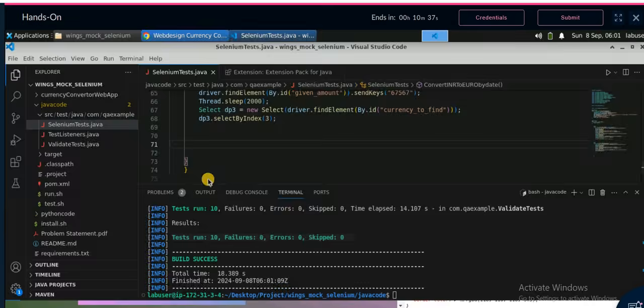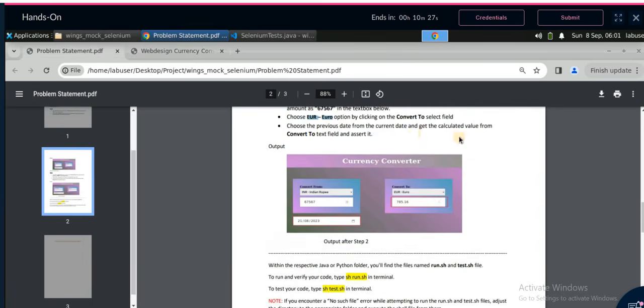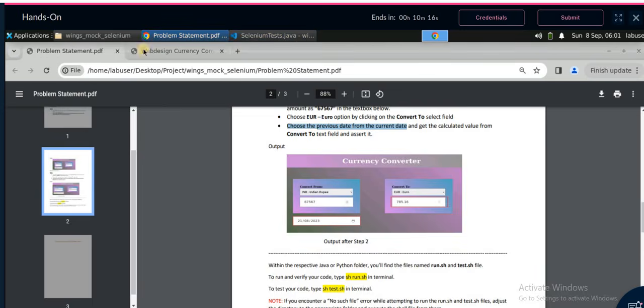But if you want to know this point also, let's try. I'm also not sure, but let's try. What they are saying is we have to choose the previous date that is showing here. If you see the problem statement, it says calculate the value from the convert to, now choose the previous date from the current date. So just try this one.